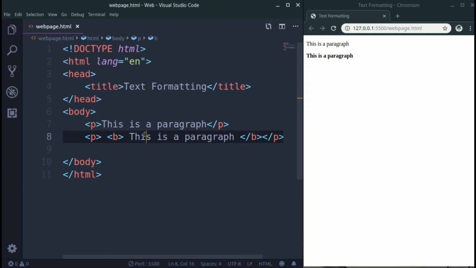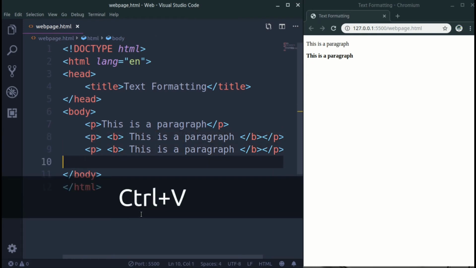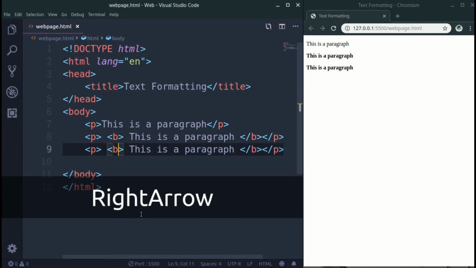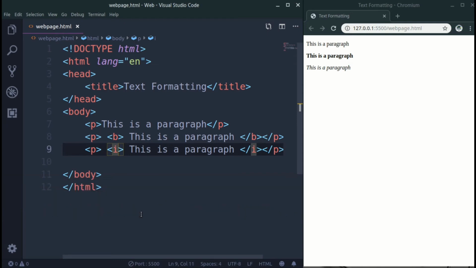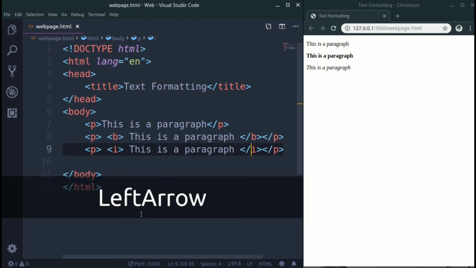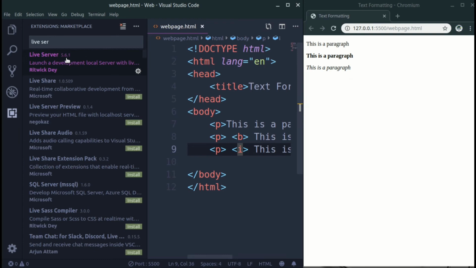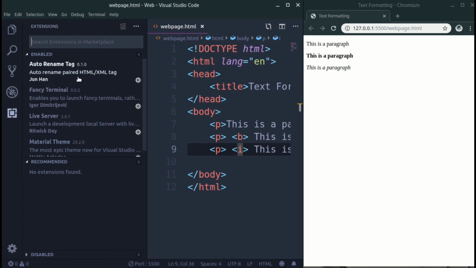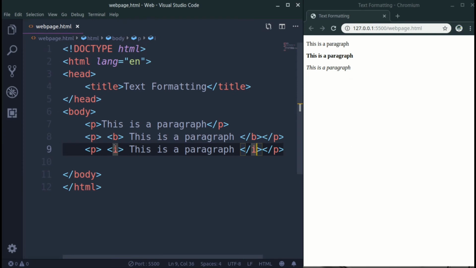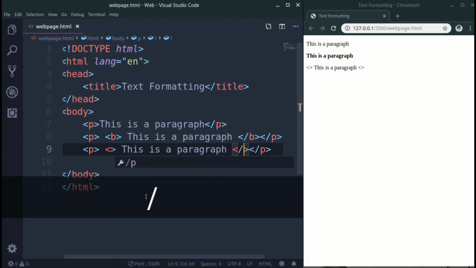Now let's copy this line, go down, and paste this. If you want to make text italic, you can use the I tag. Now I changed this tag, and you will be seeing that when I changed this tag, the other tag also got changed. In your system it will not be there. For that you need to install an extension, which is Auto Rename Tag. You can just install that, and you don't need to reload your Visual Studio Code, and whatever you type inside your tag, it will be auto renamed.